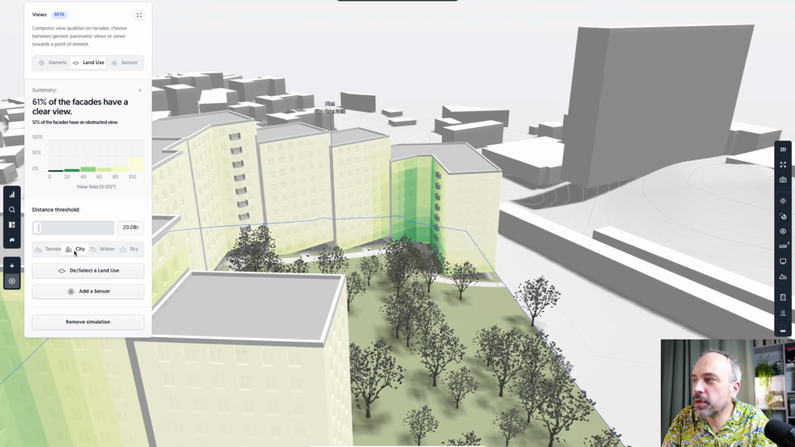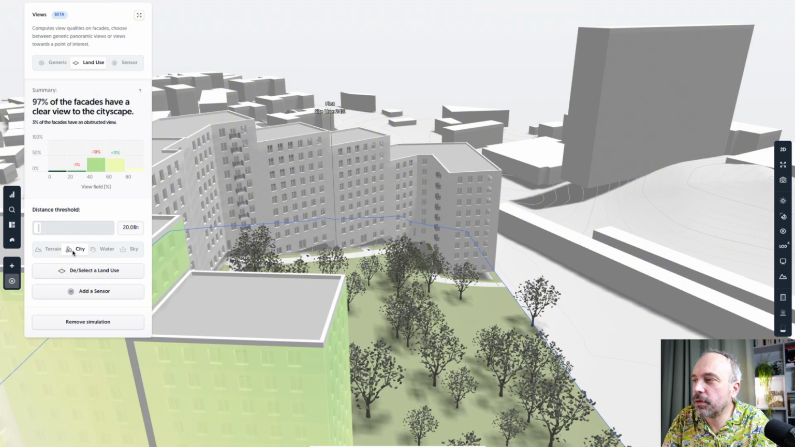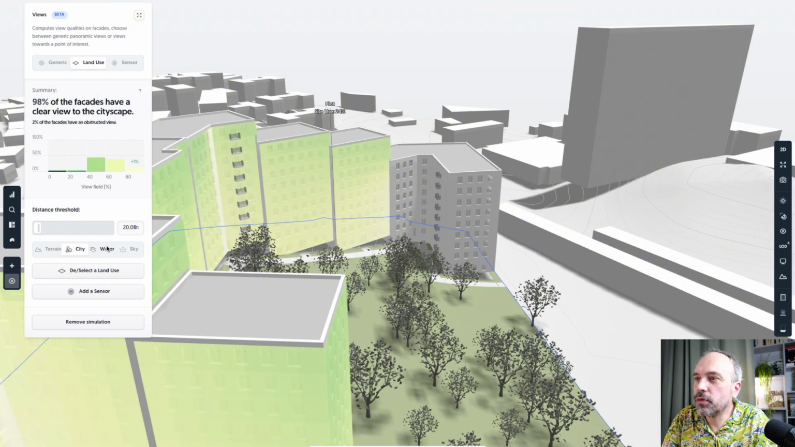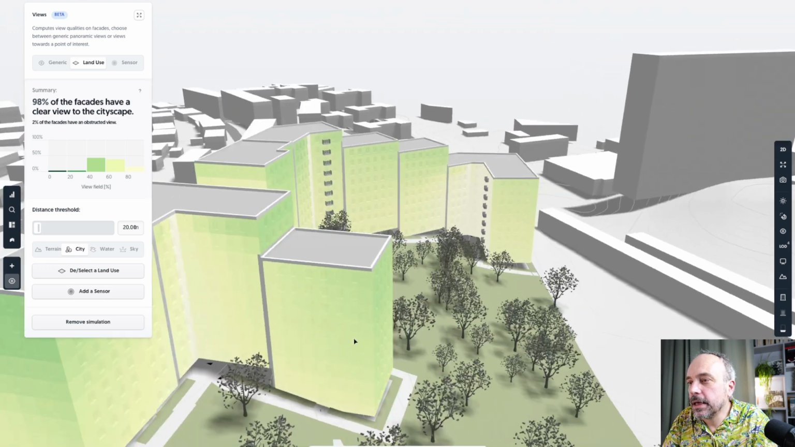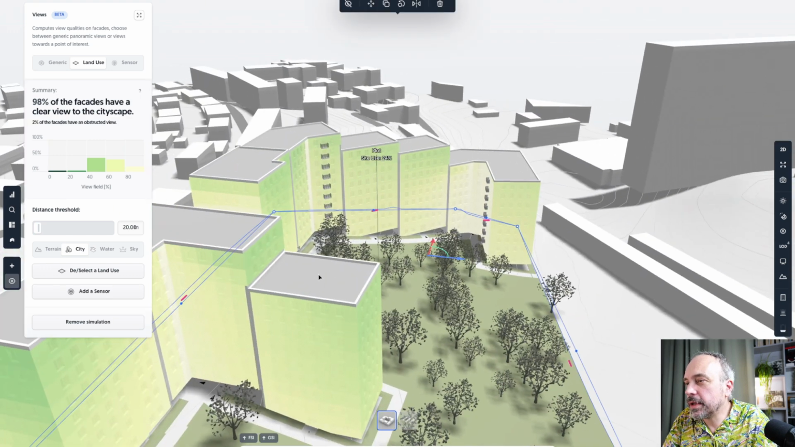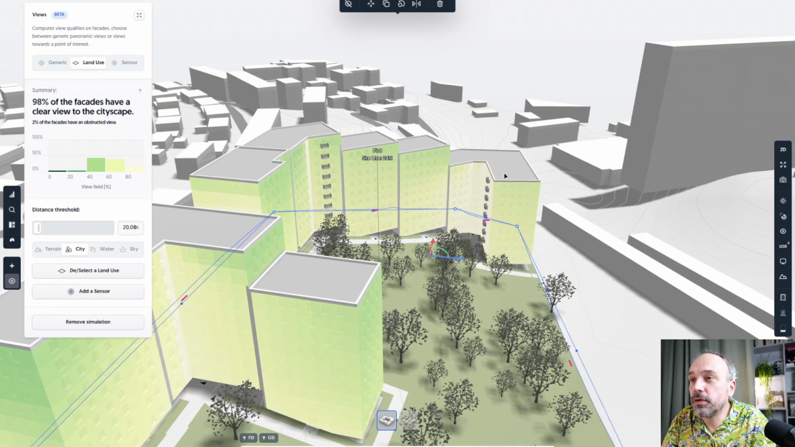But if I want to see if this apartment has a view on the city, for example, it's another parameter. If I want to see a specific part of the view, the sky, for example, or maybe the city, it is better than the terrain. And you see, it's really fine grain. The idea here is that if you see some problem in your design, even in the middle of a meeting, you can just edit it and make another study on the fly. And this is very useful.